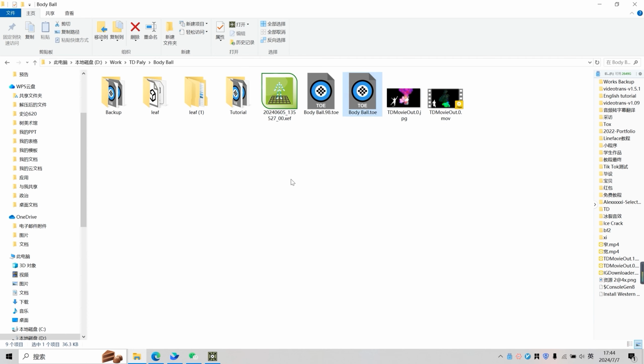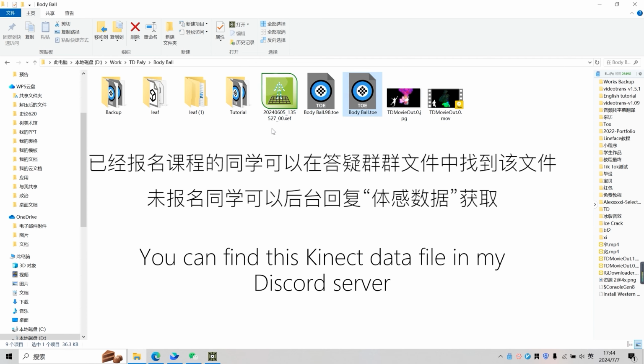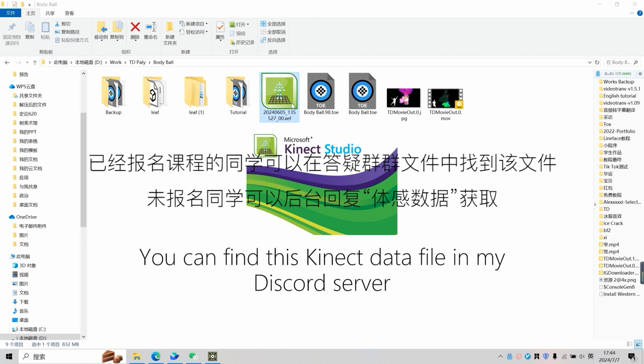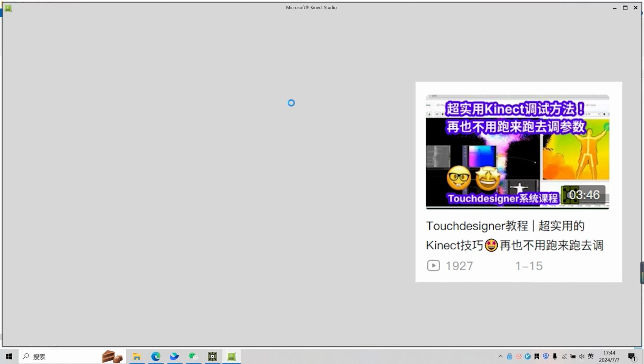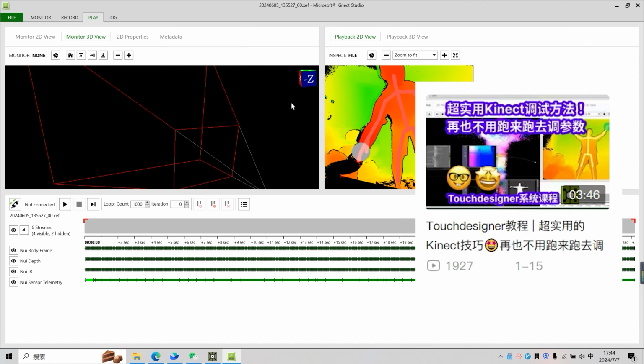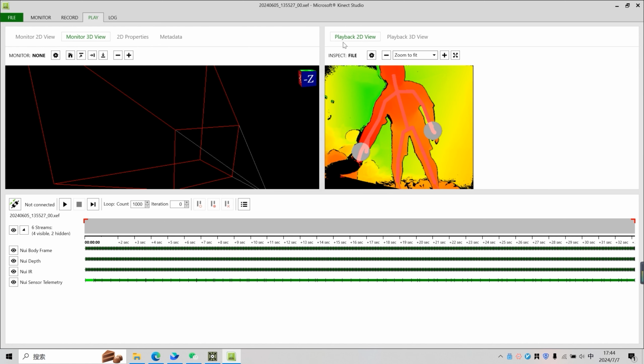First of all, let's open it. If you don't have a Kinect, you can open a ZEF file. In fact, we have talked about it in our previous tutorial: how do we debug Kinect data without a Kinect? So we use this kind of ZEF file. This is a pre-recorded dataset file to achieve such an effect.